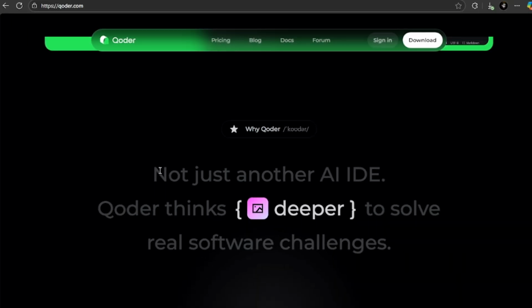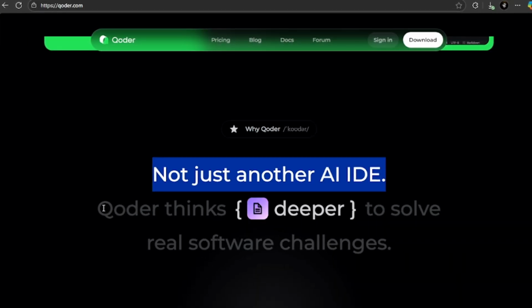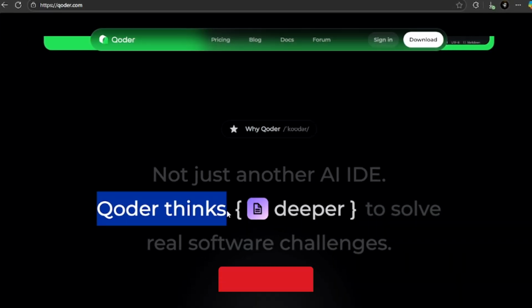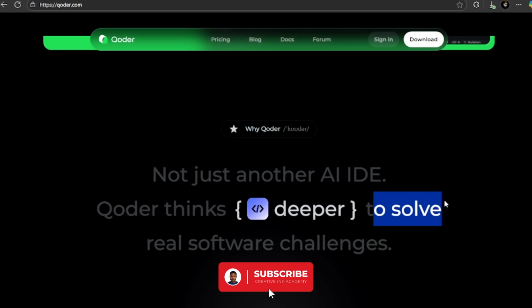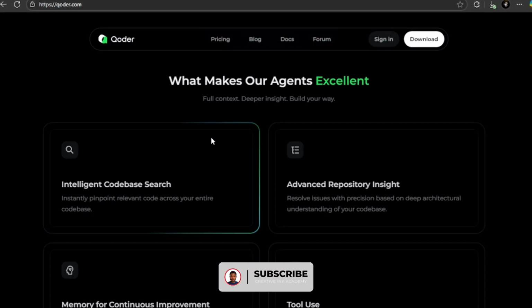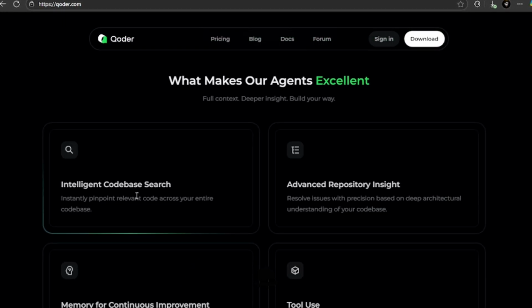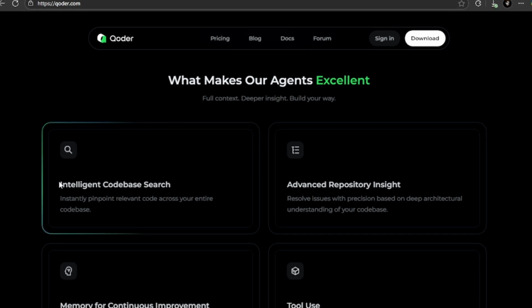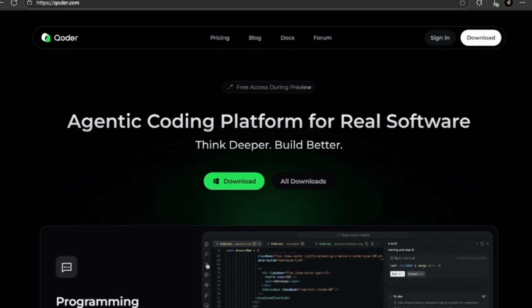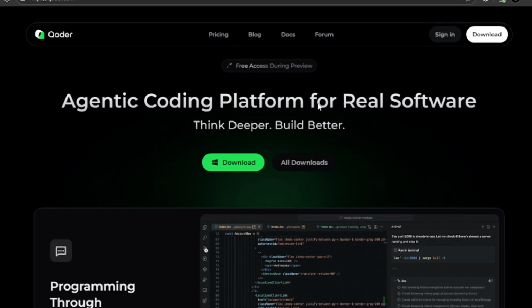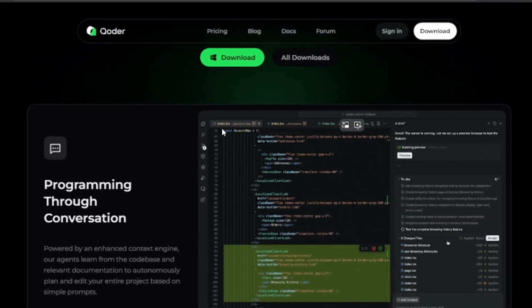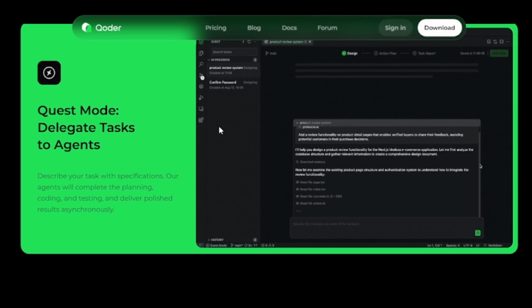Alibaba just dropped their own AI code editor called Qoder, and this thing is completely free right now. What's interesting is that it's powered by their Qwen 3 Coder model, which performs at Claude Sonnet level for coding tasks. Qoder is basically Alibaba's answer to Cursor and Windsurf. It's an agentic coding platform that claims to understand your entire code base better than any other editor out there.